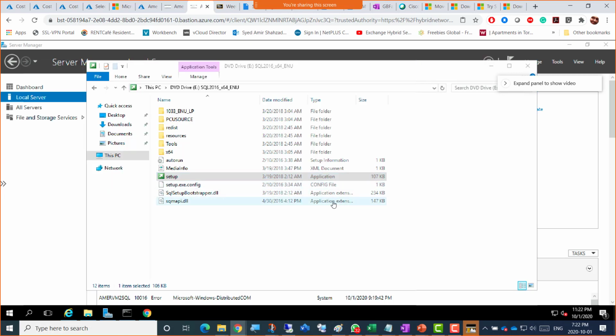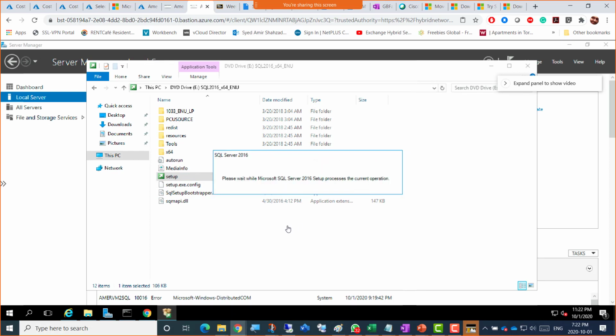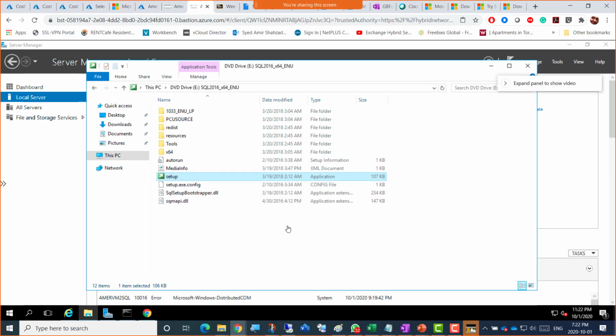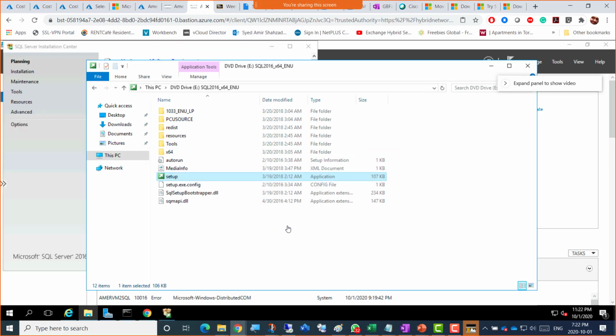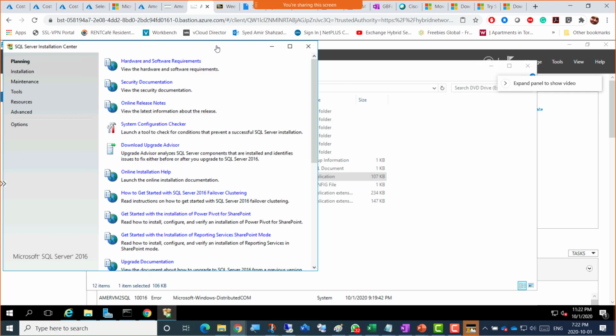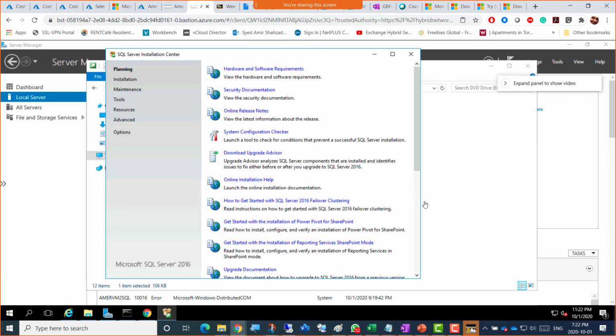I'm going to double click that setup file here, and it first thinks about whether to start or not, and then it opens the first page, which is in the background right now. So I'm just going to click that. So this is the first page that opens for SQL Server.